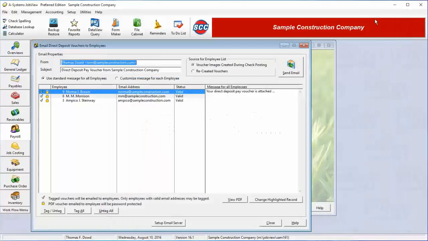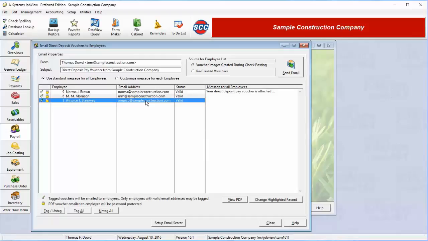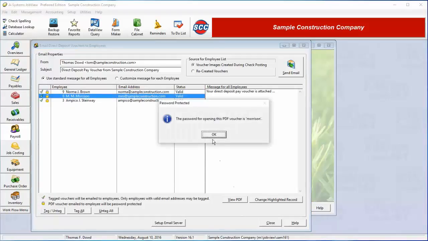After the check run, the system can also send an email to each direct deposit employee with their direct deposit voucher attached. This window comes into view. The list box includes all the direct deposit employees and shows whether there is a valid email address in their employee file. We can highlight any employee and click the View PDF button to see the voucher that will be emailed.